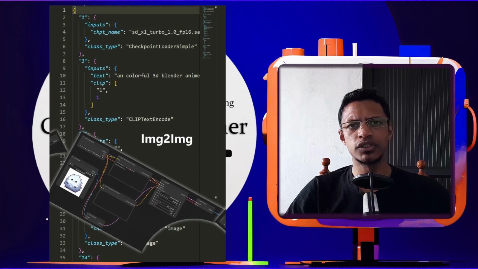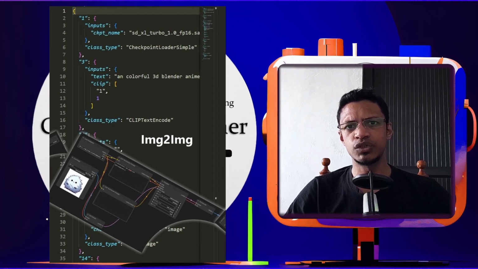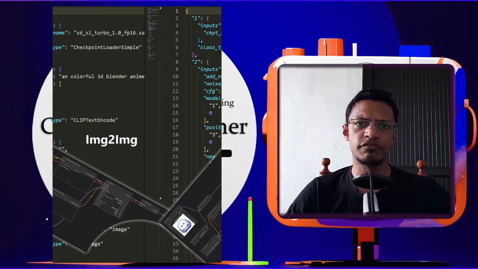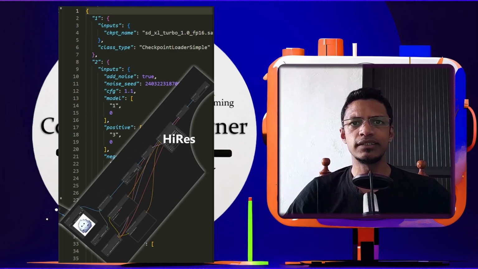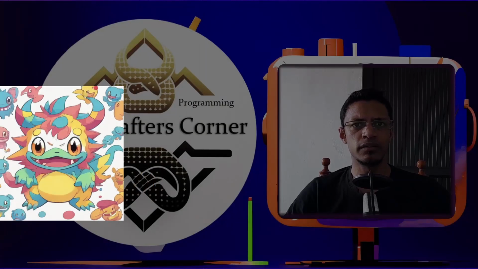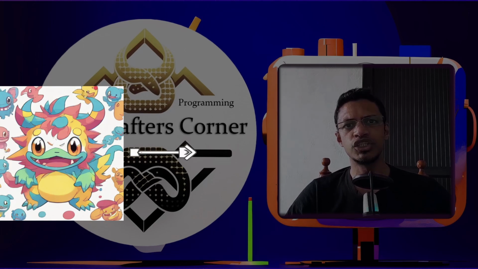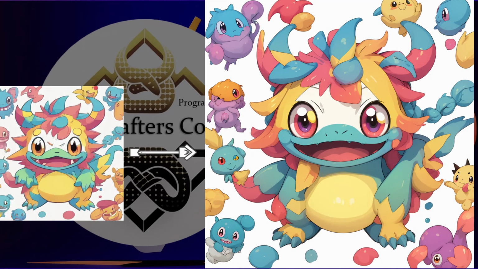Next, I will switch to an image-to-image workflow and show you how to use image-to-image using the SDXL workflow. Finally, I will demonstrate how you can take the low-resolution image, the 512 by 512 image produced by the SDXL Turbo model, and generate a high-resolution image in a high-res fix workflow.